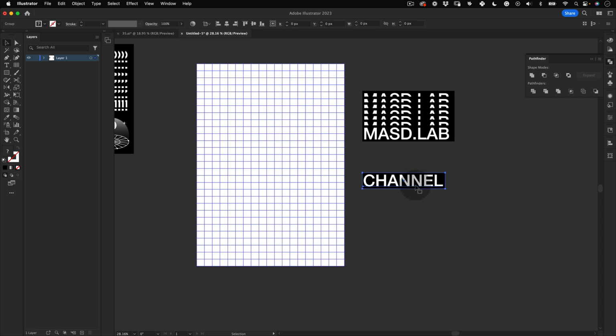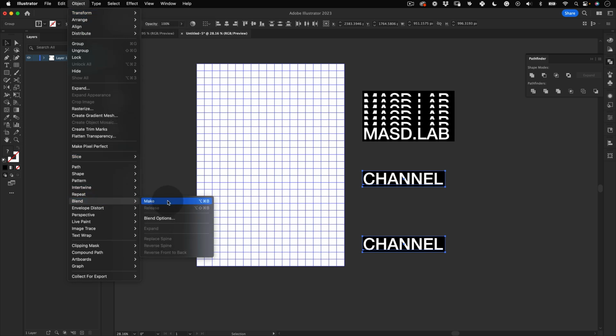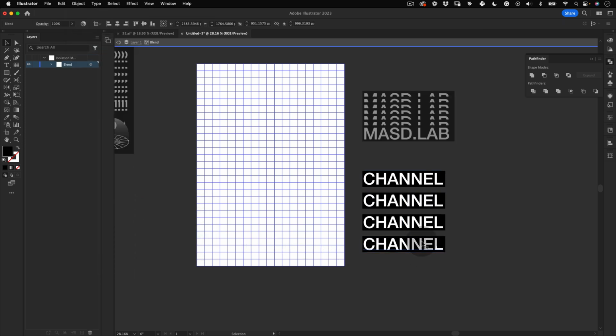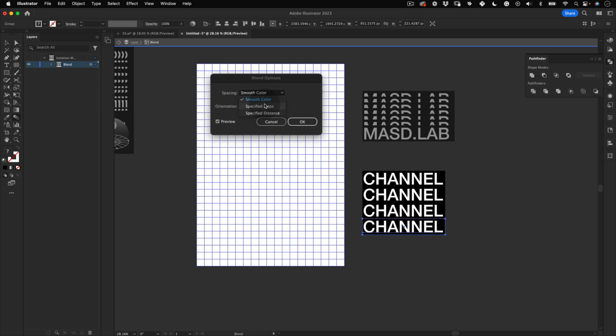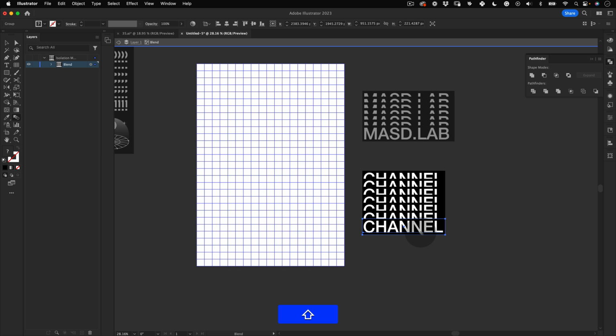So this is also grouped. We're going to do the same thing here: make a copy, select them both, and then go to Object, Blend, and then Make. Let's join this together a little bit, and then go to the Blend tool on the toolbar here, change it to specified steps, and change it to 5 copies as well. And let's move it a little bit closer, like this.